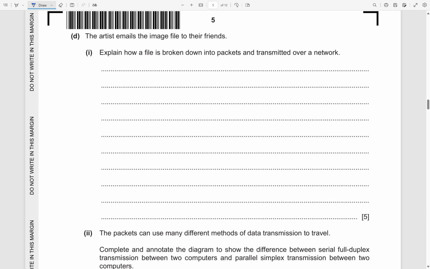Alright, anyway, the next one: the artist emails the image file to their friends, explain how a file is broken down into packets and transmitted over a network. Okay, so first we can talk about what's in the packet. There's going to be the payload, of course, the payload being the data. There's also going to be a header, and that's going to contain the source IP and the destination IP. And if we're using TCP, the transmission control protocol, then it's also going to contain the packet number, which we'll mention in a minute.